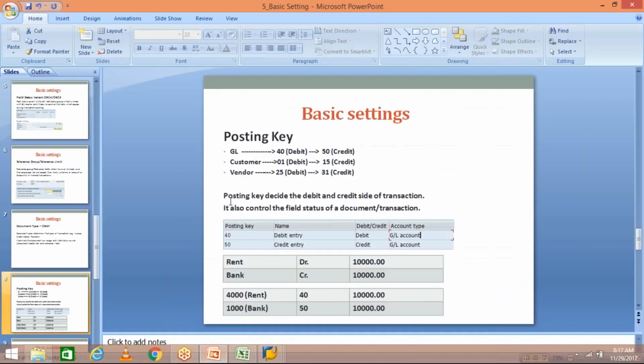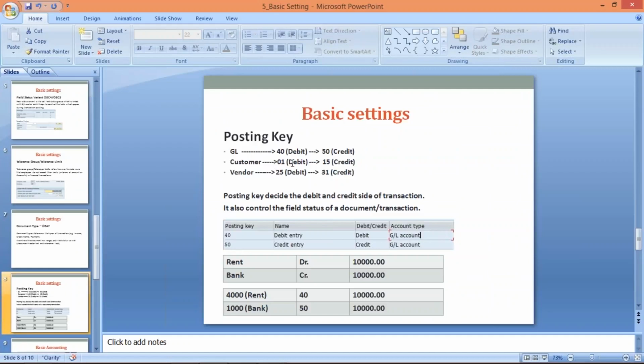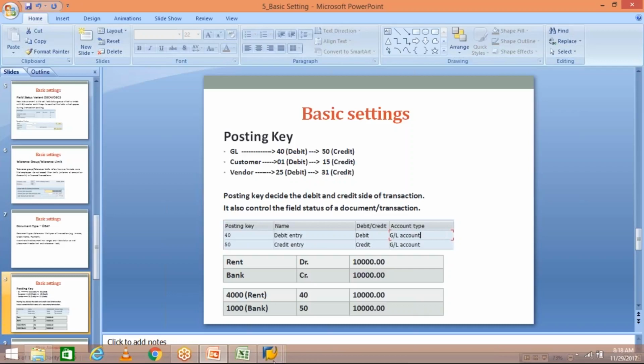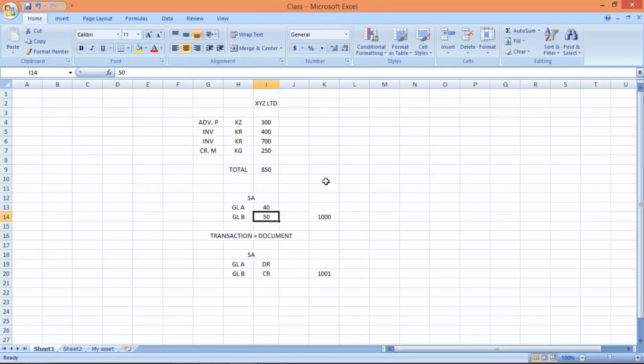Likewise, we have other transactions also. We have customer related transactions, in that 01 equals debit and 15 equals credit. Vendor: 25 debit and 31 credit. If you remember these three, it's more than enough. Apart from this we have others also. But now I'll explain the use of posting key. The posting key decides the debit and credit side of the transaction. Instead of debit we use 40, instead of credit we use 50 for GL.